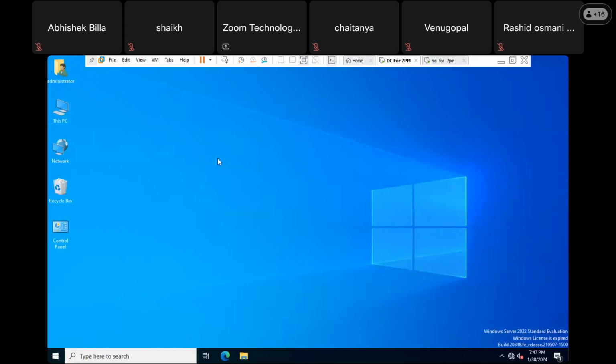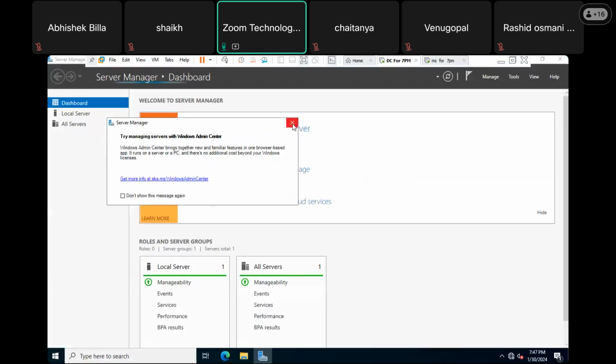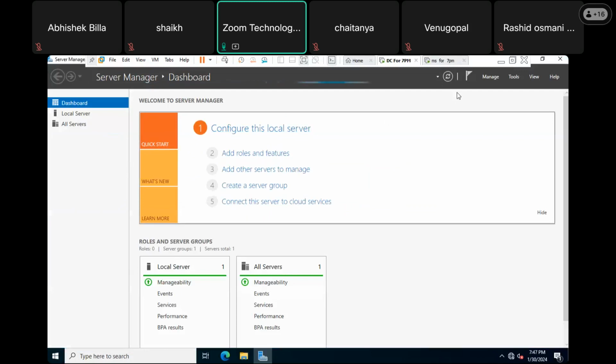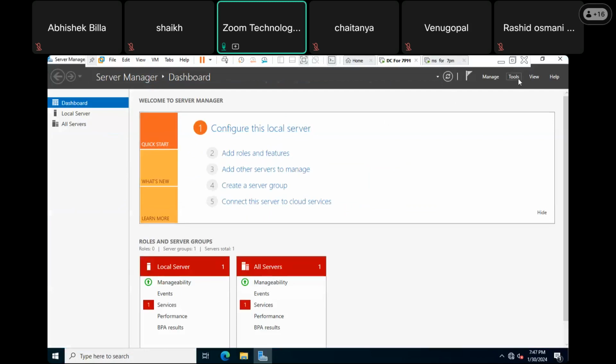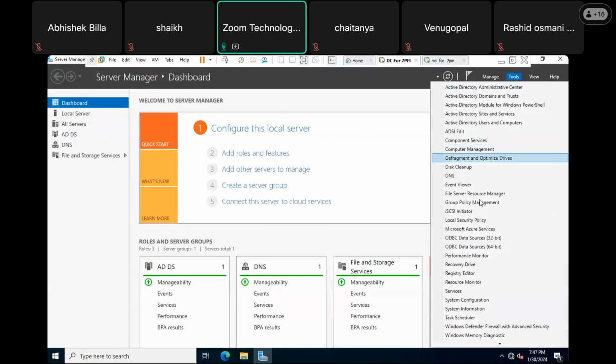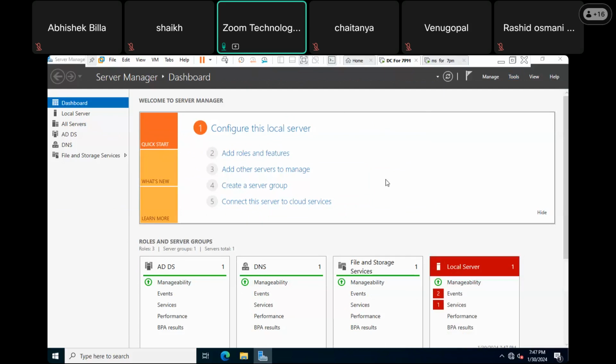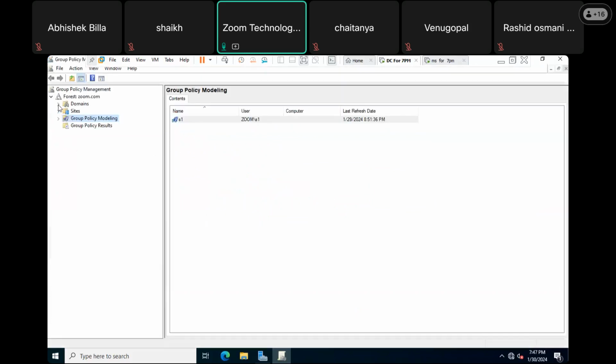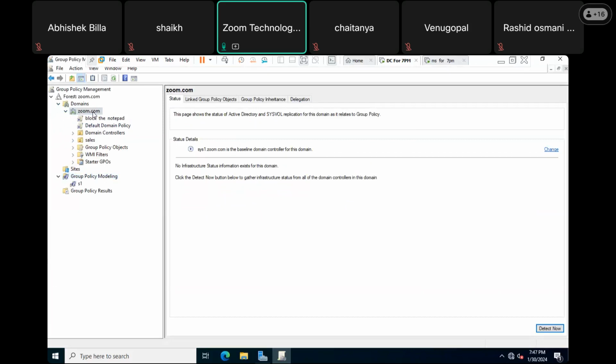Yes, so I'll press the Windows key and go to the Server Manager console. Then which console should I open? Click on Tools. We need to apply the policy from where? GPM. Yes, open the GPM console. Now here I need to select what? My domain name, because I'm applying to all users. So select the domain name.